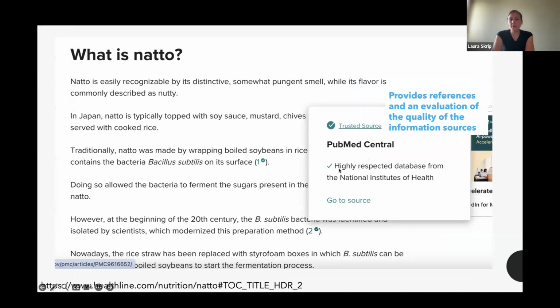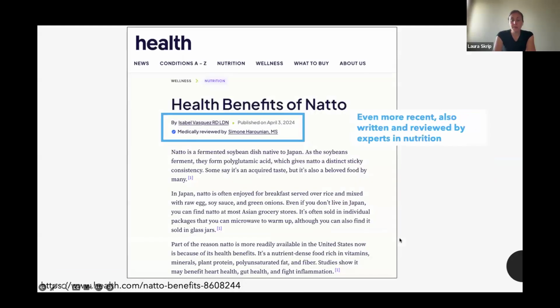But it also gave the website's own quality assessment of that source. So it came from PubMed Central. It was a trusted source, and it's a highly respected database from the National Institutes of Health in the US. So it provides references to support the statements, and then it also gives a short assessment of the quality of those, not of the research, but of where the research was found. Okay. All right, so that's for the first one.